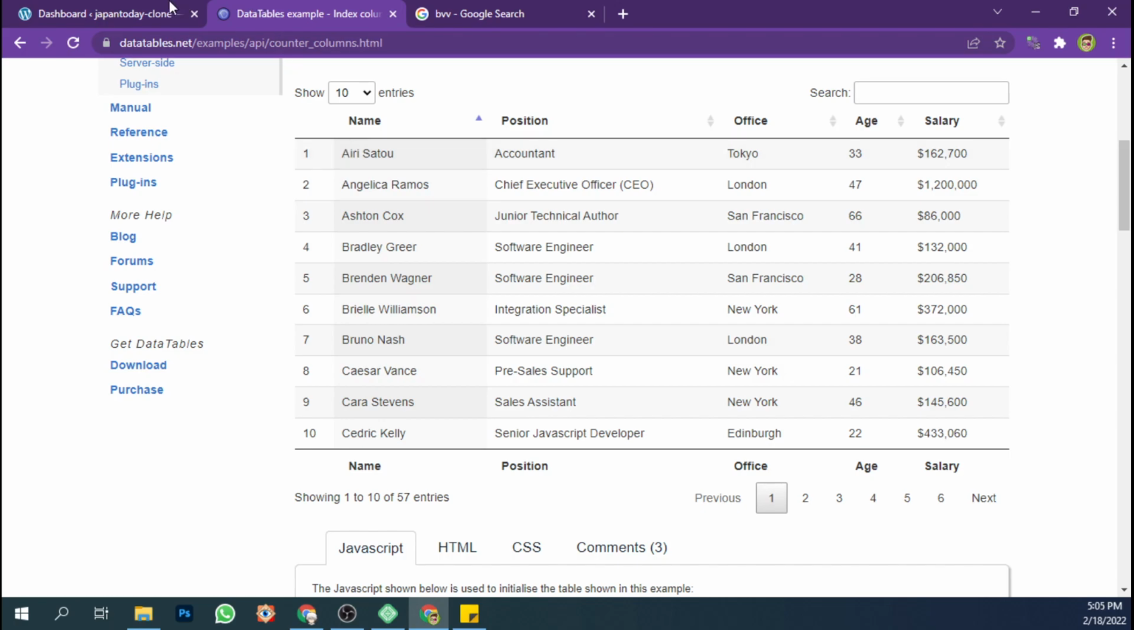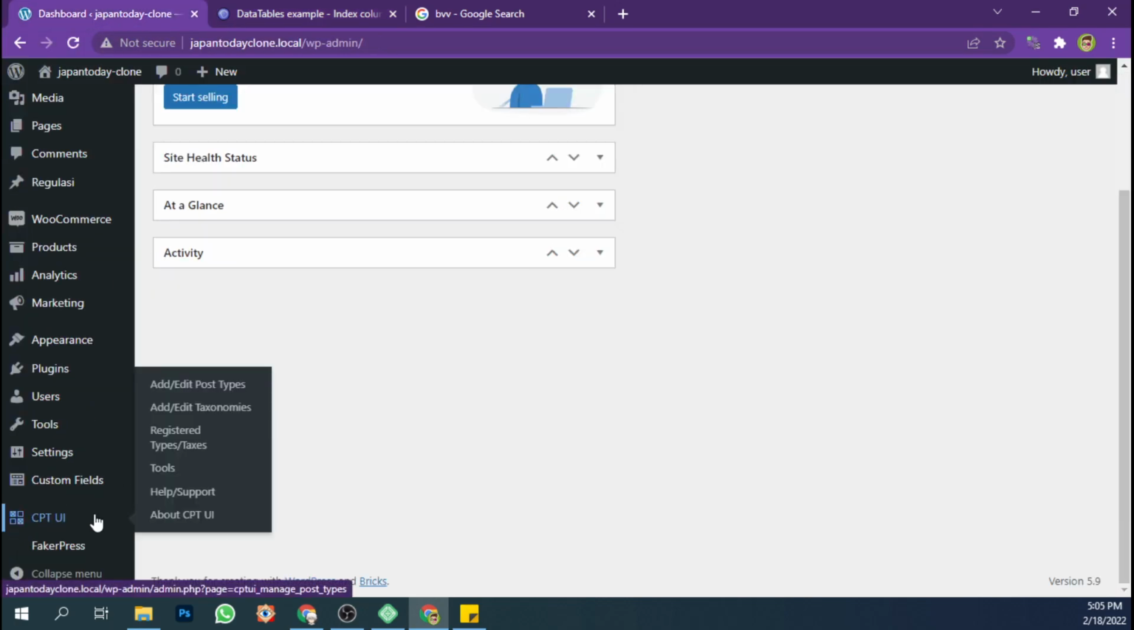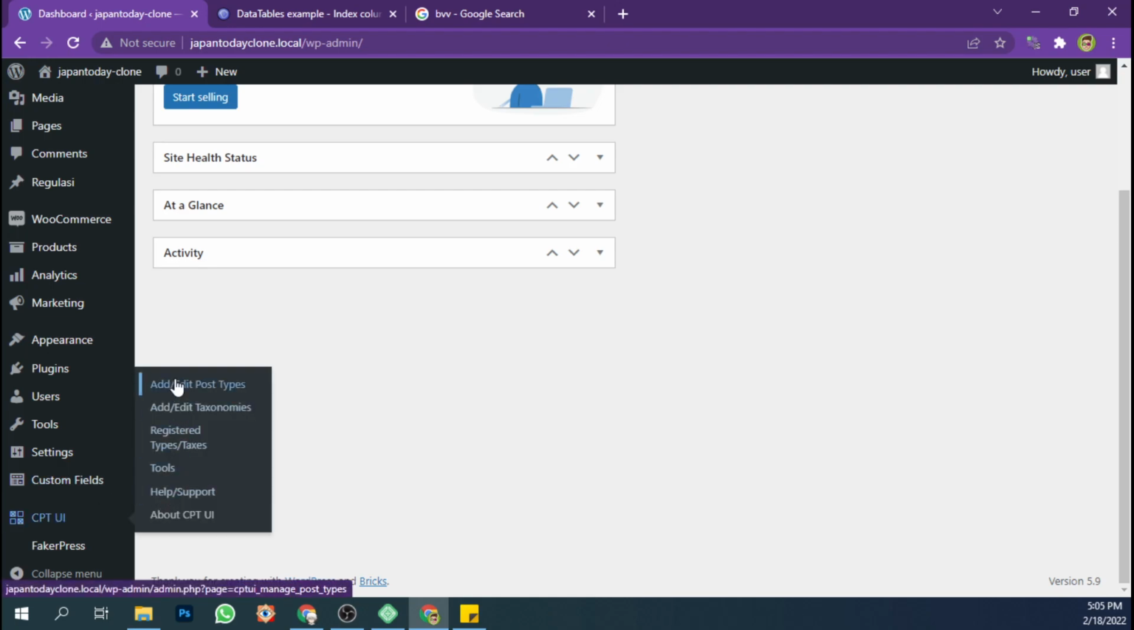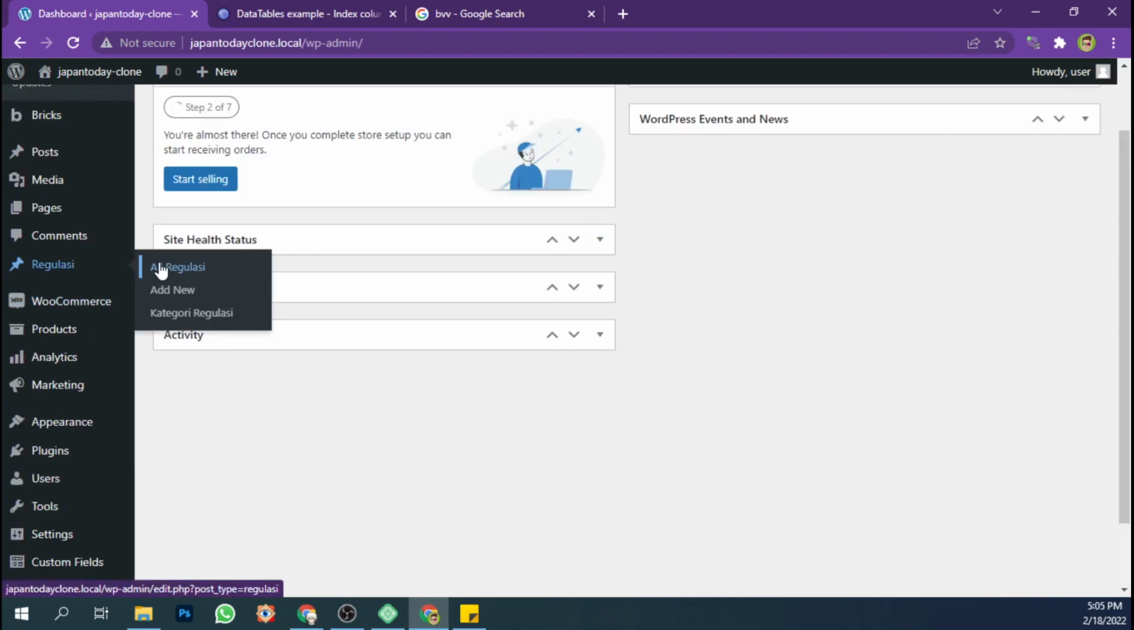The plugin that I use is CPT UI for creating a custom post type and custom taxonomy, and Advanced Custom Fields to create a custom field for its CPT. Actually, I have created a custom post type named regulation here, and a custom taxonomy named category regulation here.